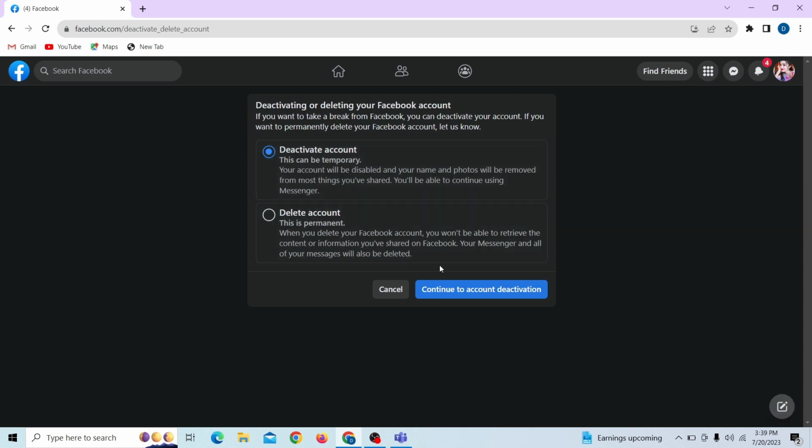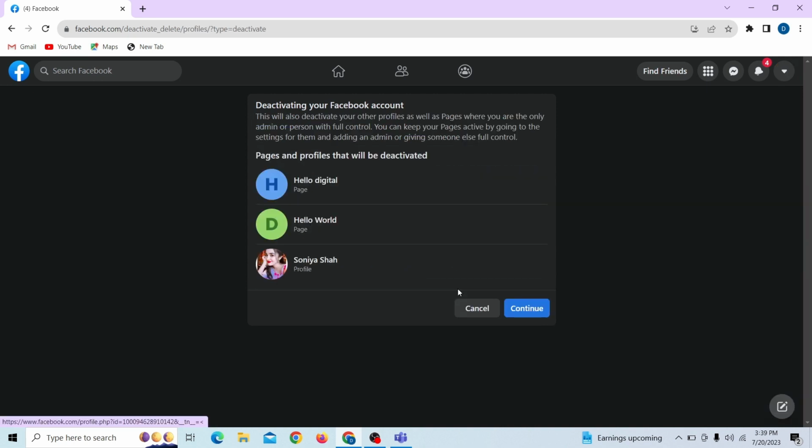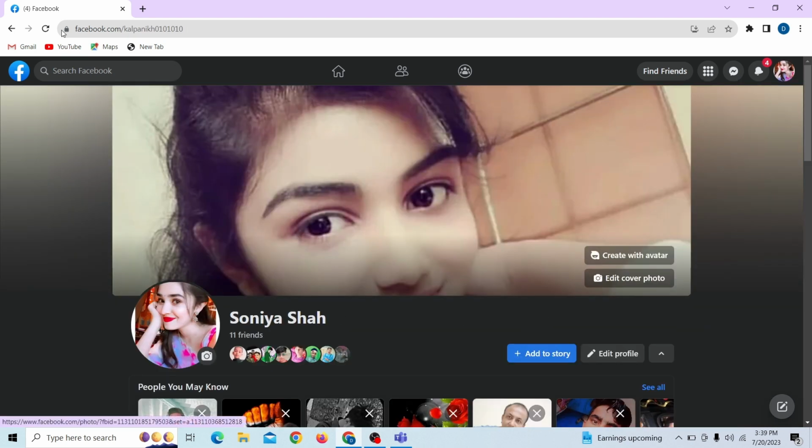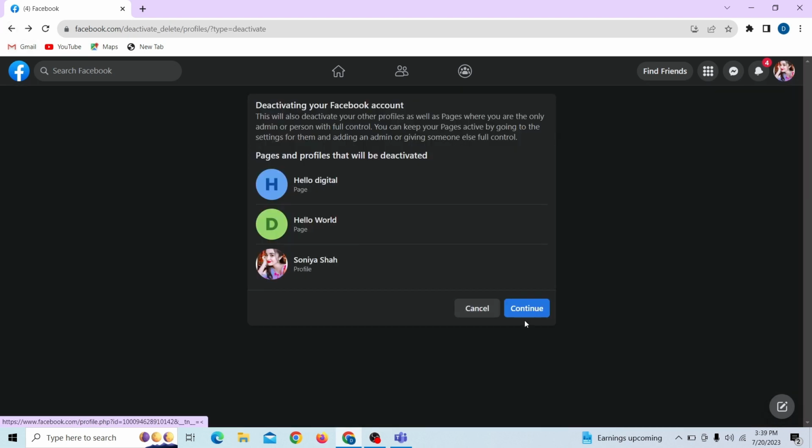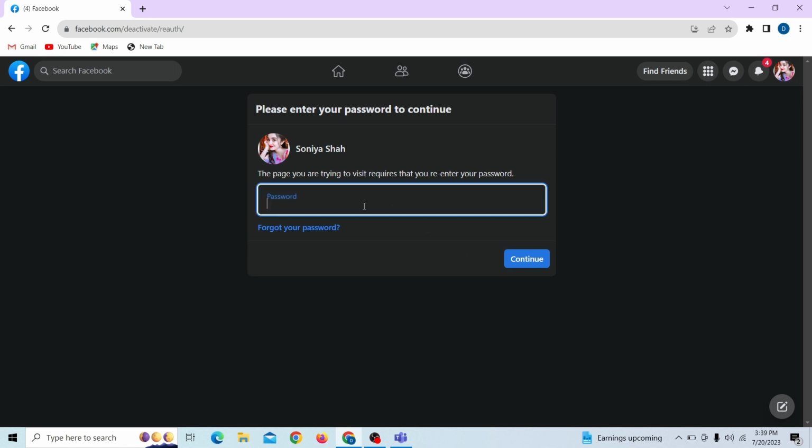So now select your choice. So we want to deactivate your account, so click here and select the account that you want to deactivate. Click on continue, and then enter your Facebook password and again click on continue.